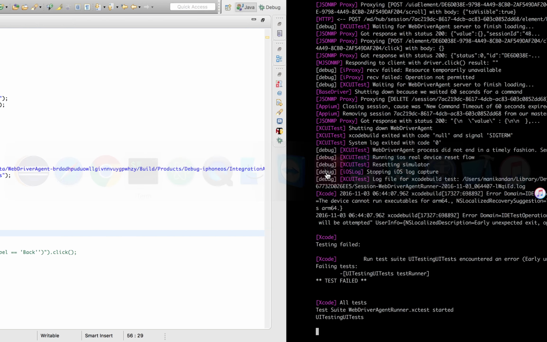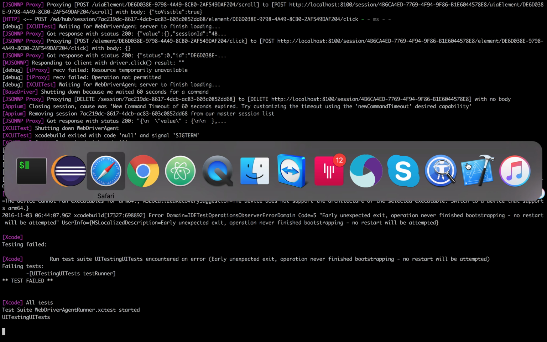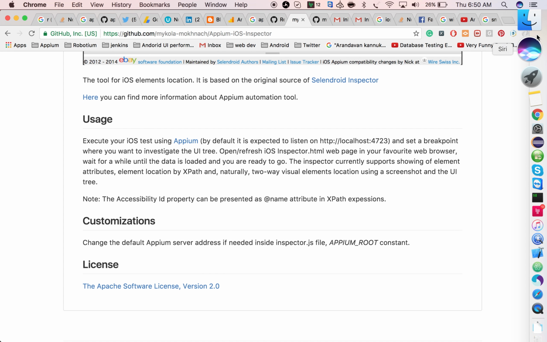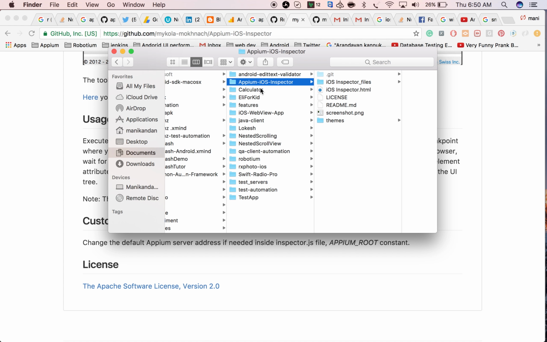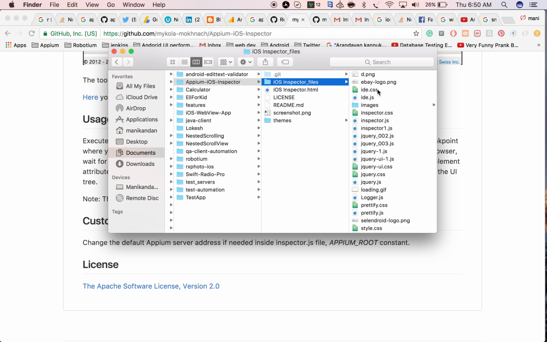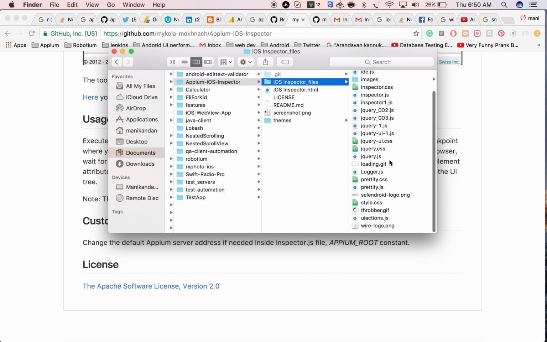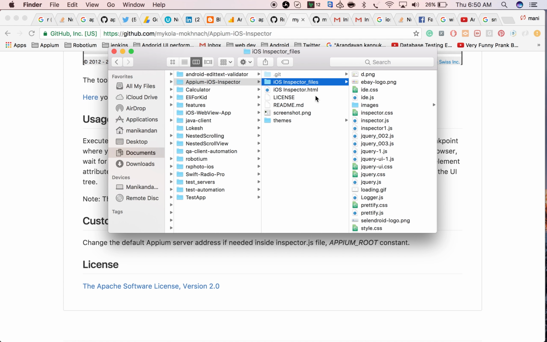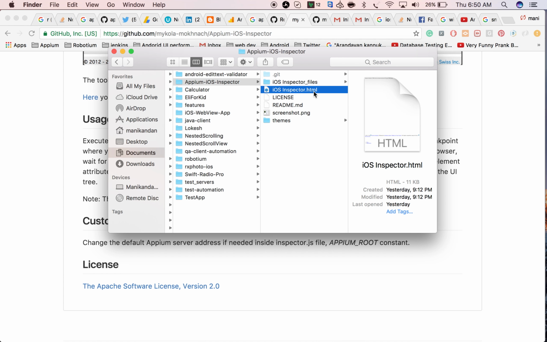Before that, you need to clone the code. I already cloned the code, so I can show where it is. Here is the AI APM iOS inspector. From there, these are the supporting files, JavaScript files, and CSS, and this is the main HTML page. So that's it, you just need to clone the code.